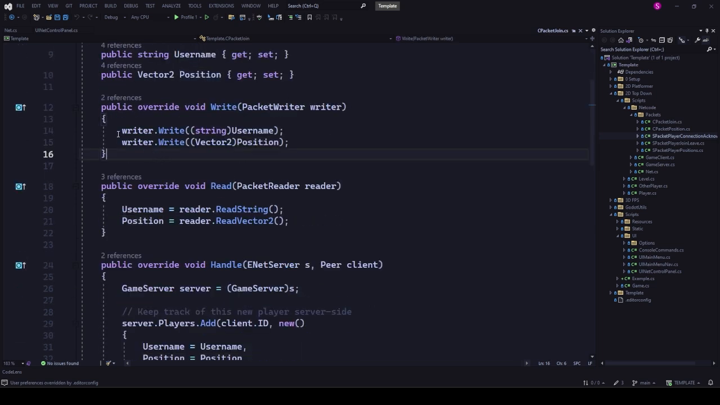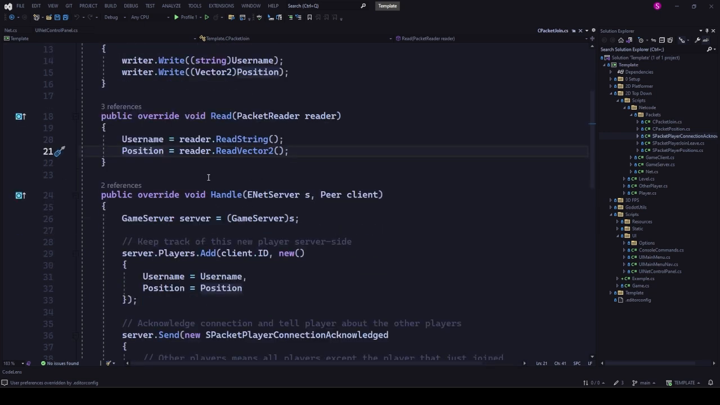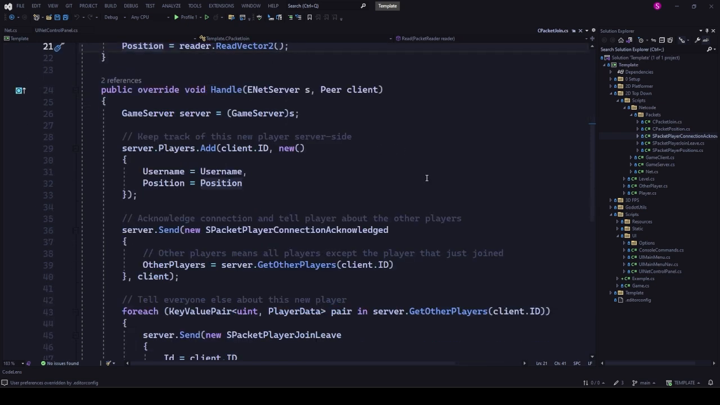So on the client side, we write this data, and it has to be in this specific order, and we have to read it on the server side in the same order we wrote it client side. And so if you hover over this handle method, it'll say the packet handled server side. So this is code unique to the server thread. See, there's two threads, the client thread and then there's the server thread.